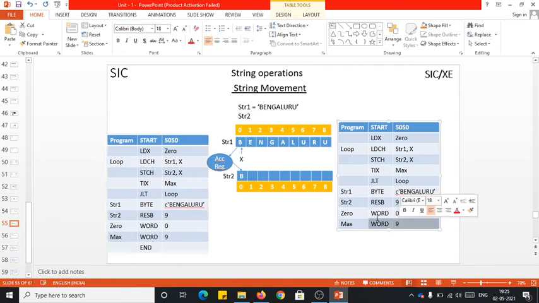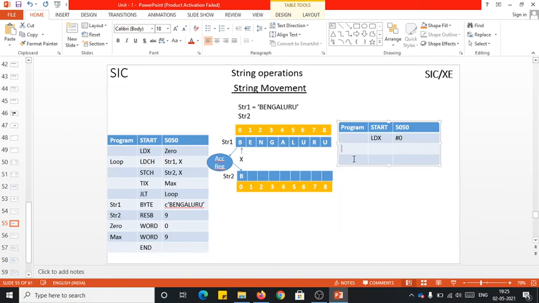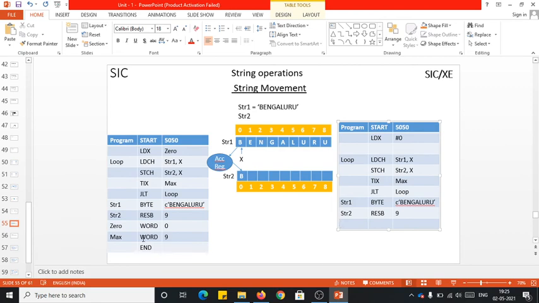So here, my dear students, are the little changes I am going to make. As usual, string 1 is declared with Bangalore, and string 2 is initialized with 9 spaces to hold that Bangalore. However, here with LDX I don't have to initialize with 0, because by using immediate addressing mode you can directly write #0. Then, as we used one extra variable max, the maximum number of times I should repeat, let me place it into the register T. So I'll say LDT #9.